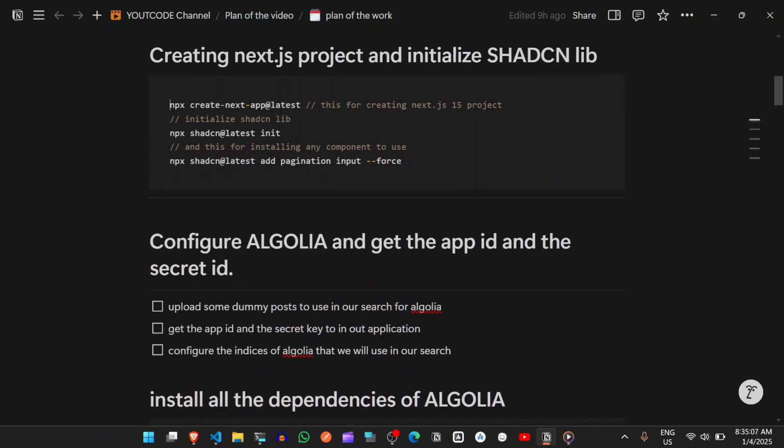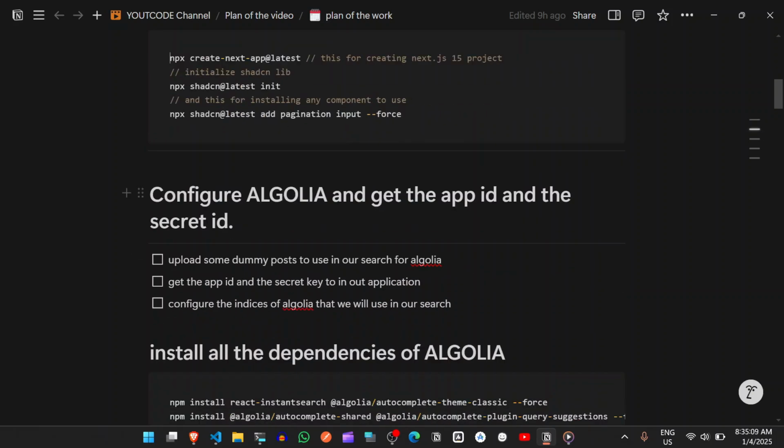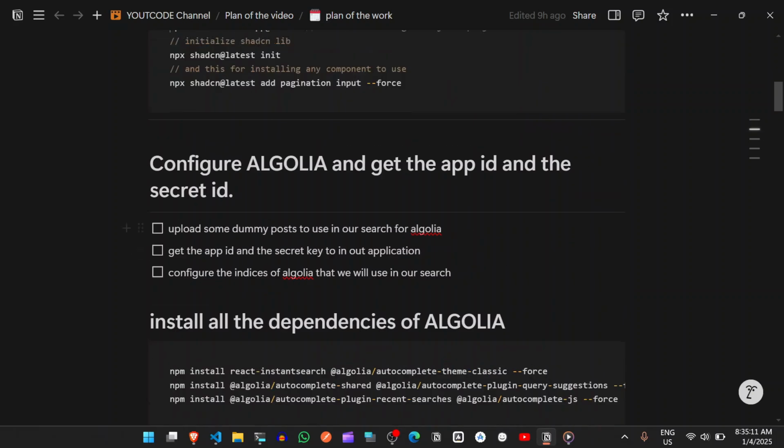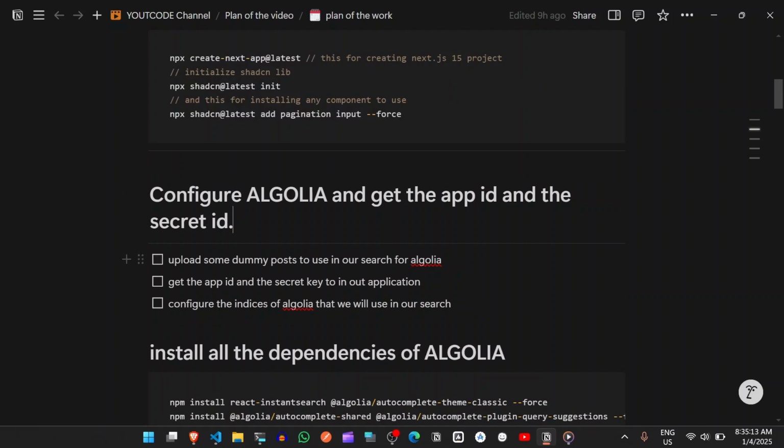Okay. So second, we will configure Algolia and get the app ID and the secret ID. First of all, we'll upload some dummy posts to use in our search for Algolia. Second, we will get the app ID and the secret key to use in our application, and finally we'll configure the indices of Algolia that we will use in our search. I will explain this for you after.